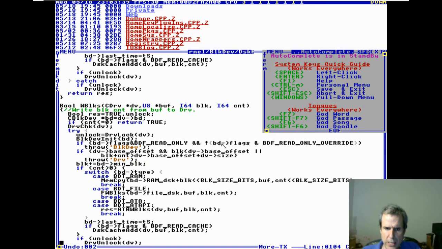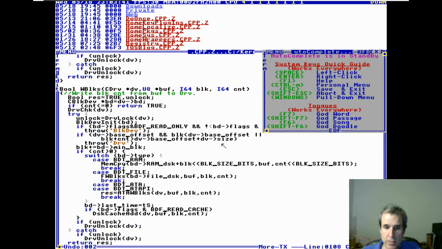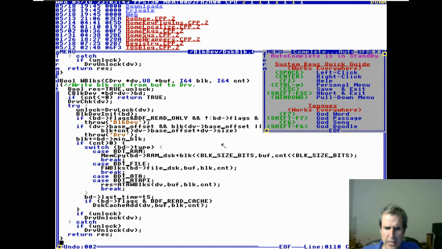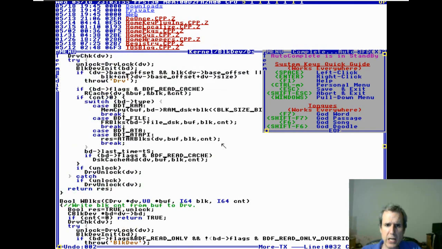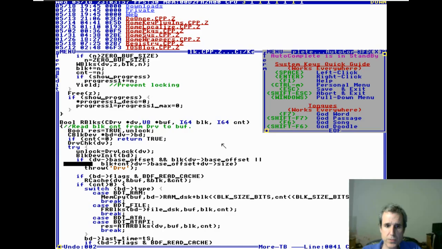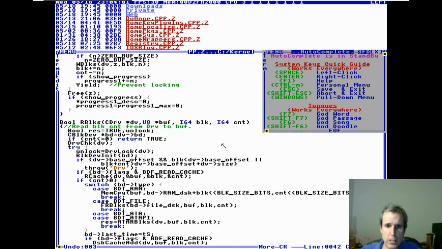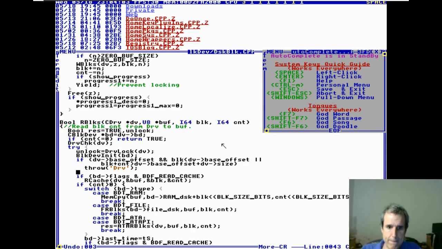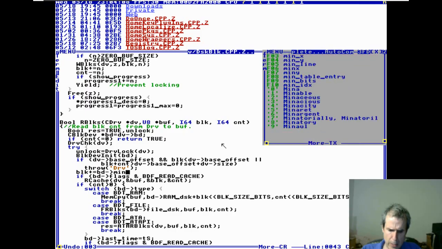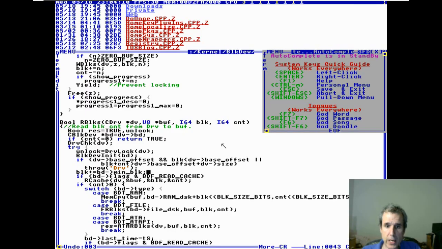Okay, so it's going to make it pretty difficult to... okay, block. So after we get through the check, it does the min block. Now we have to go to read blocks. After it gets through the check, we say block plus equals min block. Okay.